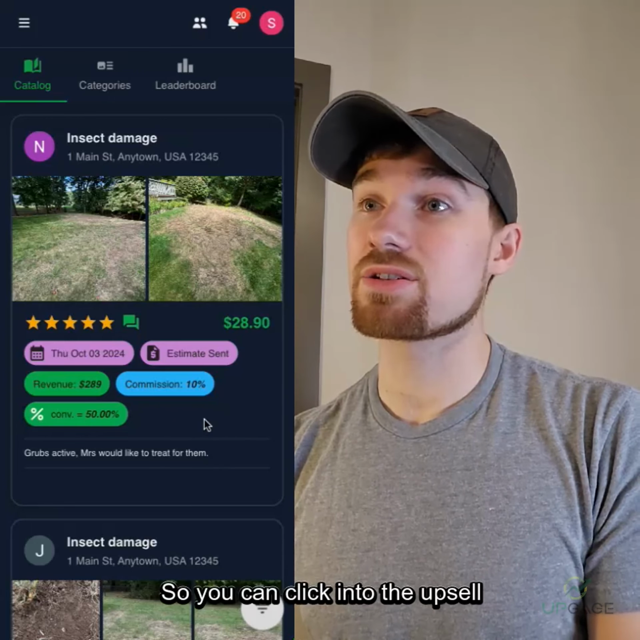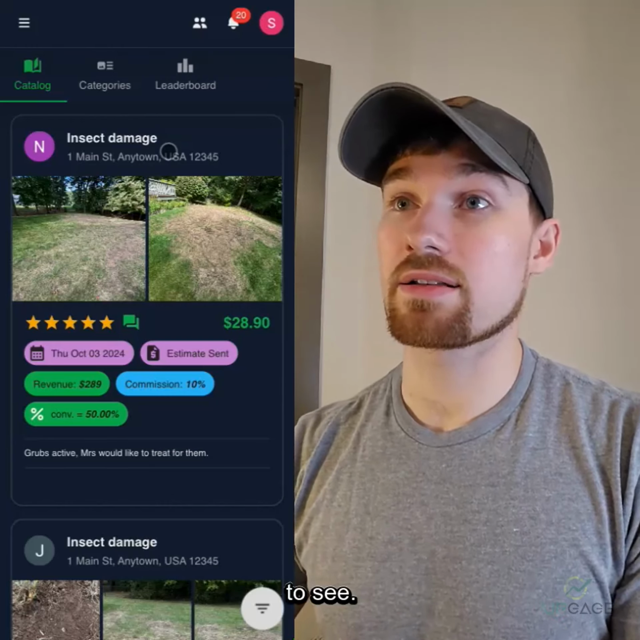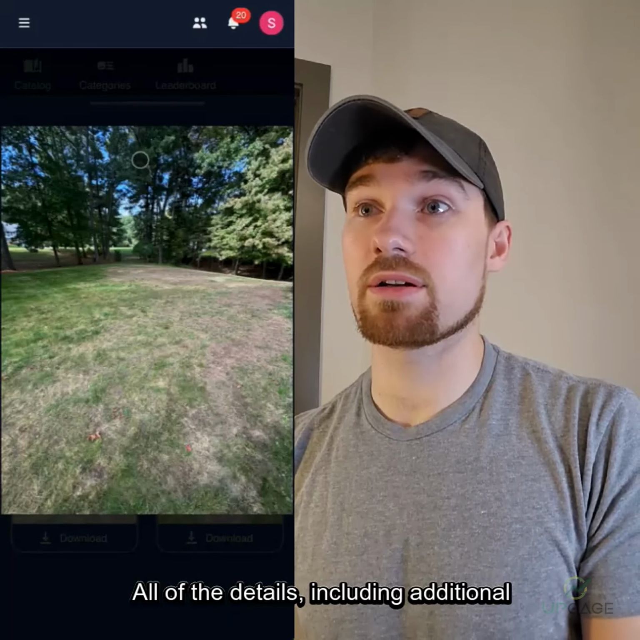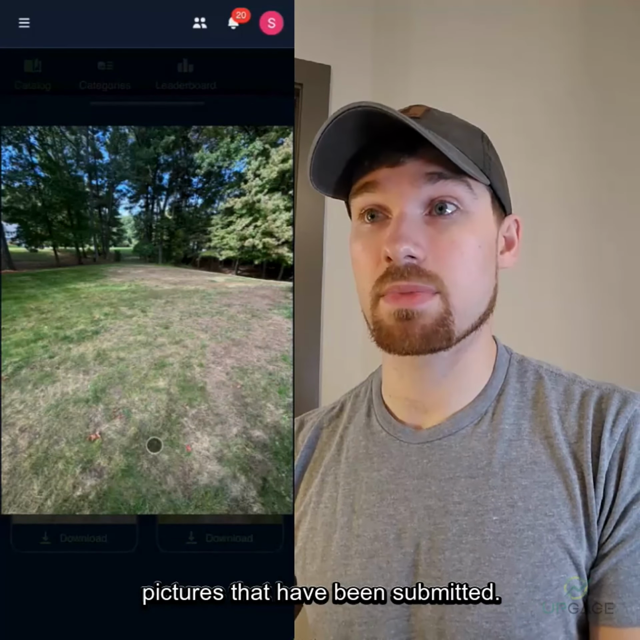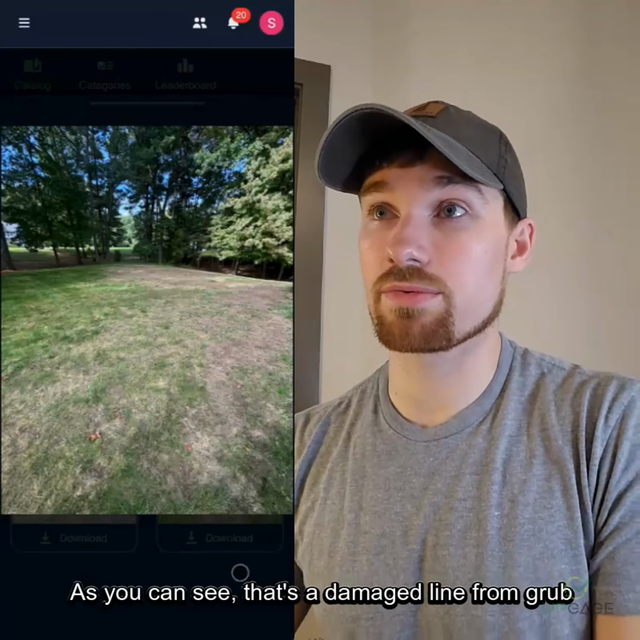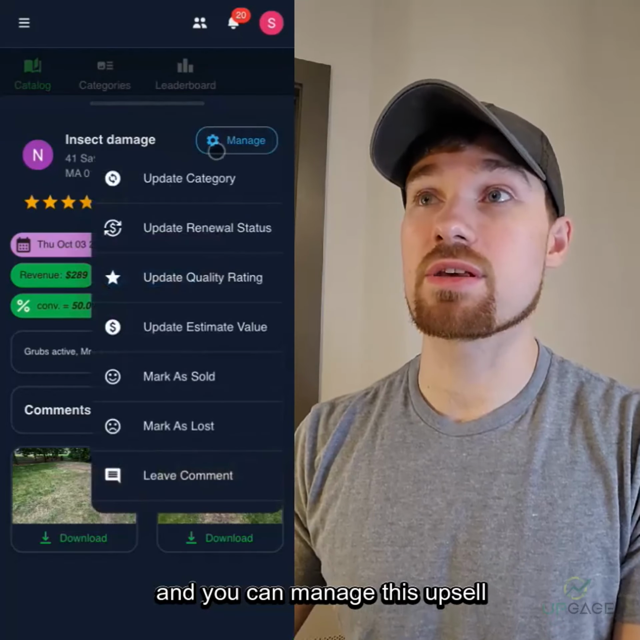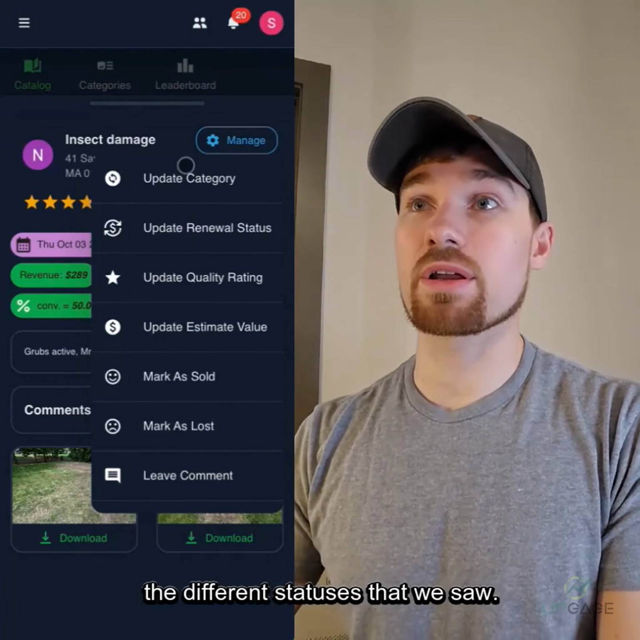So you can click into the upsell to see all of the details, including additional pictures that have been submitted. As you can see, that's a damaged lawn from grub activity. And you can manage this upsell, the different statuses that we saw.